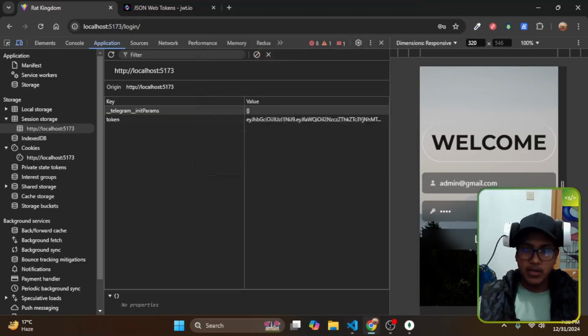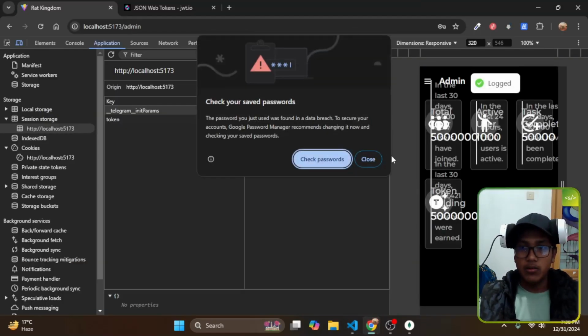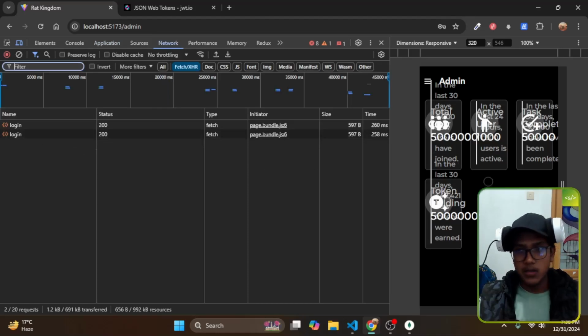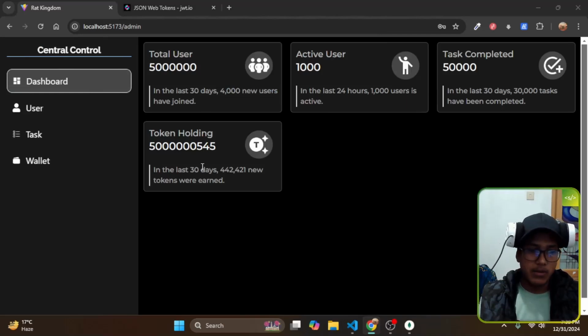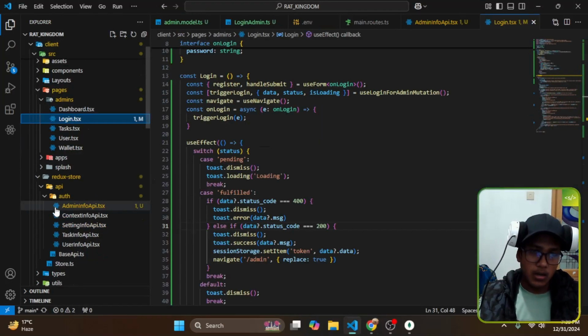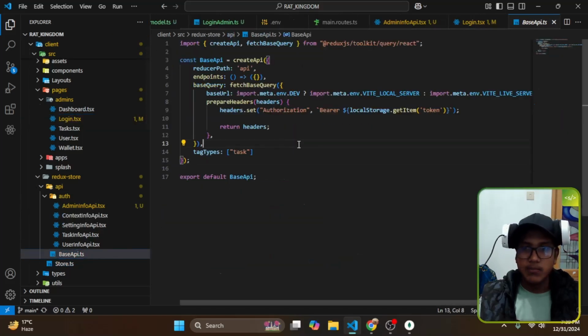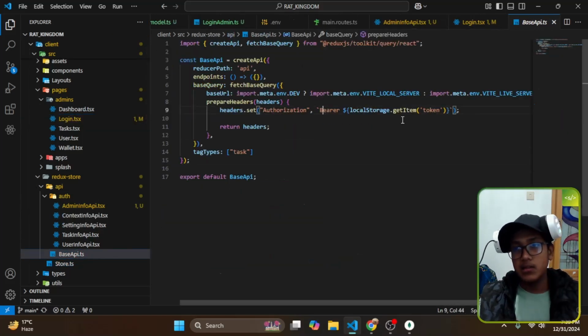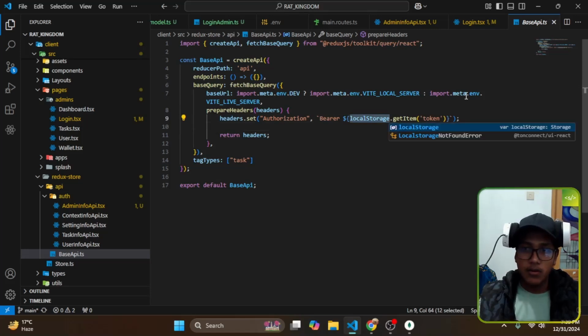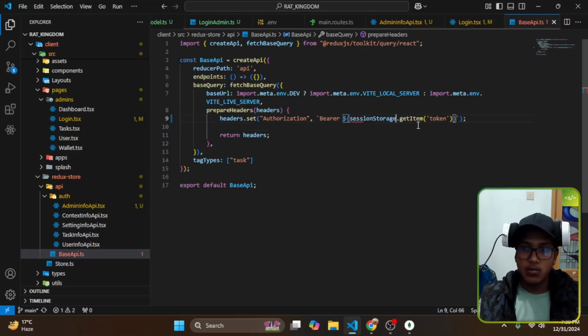Well done. Now if I click on the login, you can see I am on the dashboard. Now what I need to do is check whether any request is happening, but no request is happening. So if I go to the Redux, they have the base API, and here I am passing a token from local storage. Here I need to pass the token from session storage, not local storage.